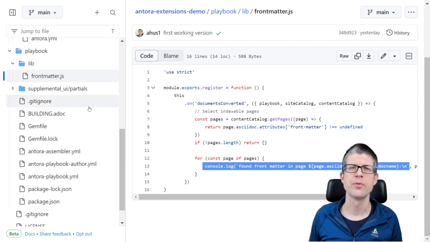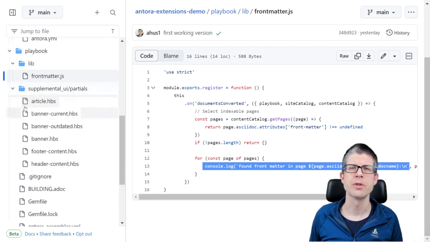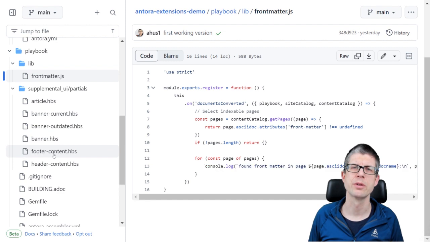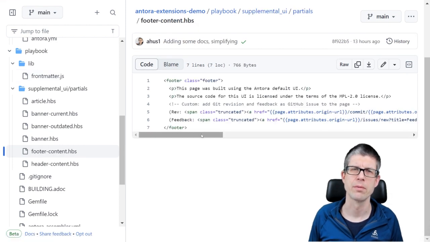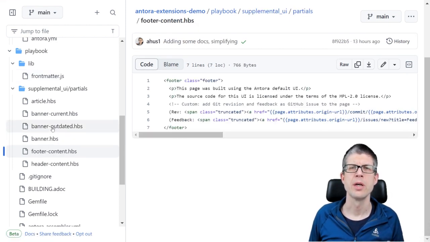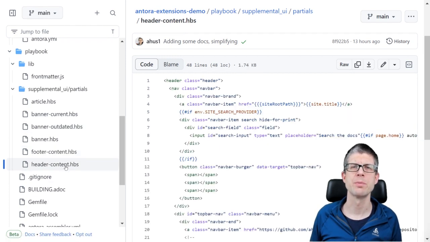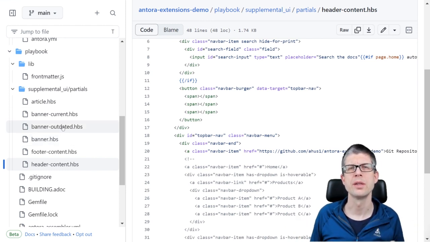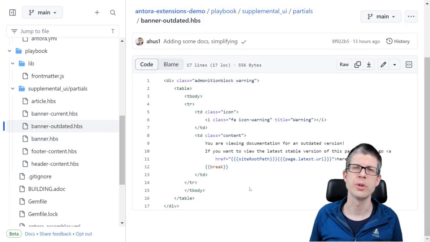The supplemental UI folder contains several small customizations for the default Antora theme. Depending on your production setup, a full custom theme might be better. Have a look at the Antora UI projects for details on how to do this. For this demo, it was sufficient to override some of the partials of the original theme with modified partials, for example, for the header, the footer, and the outdated page banner that I will show you in a second.